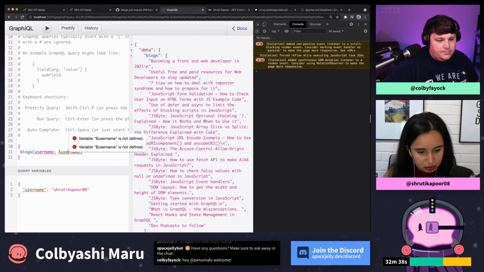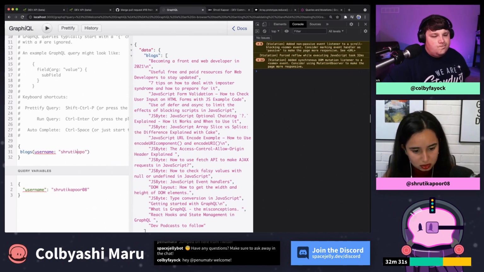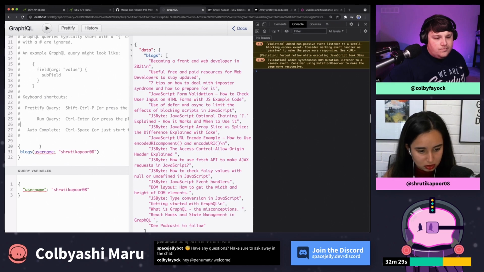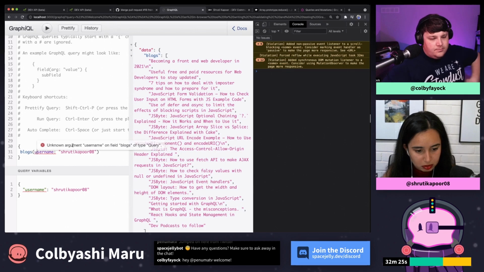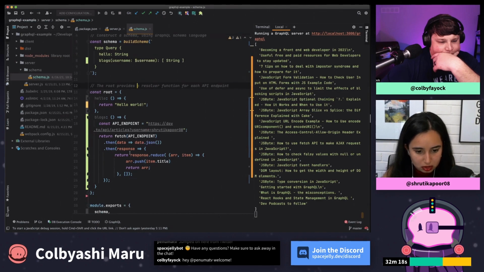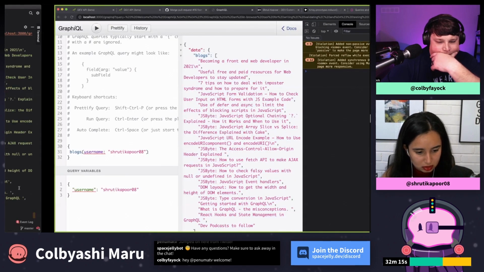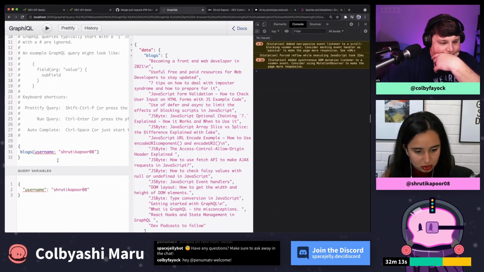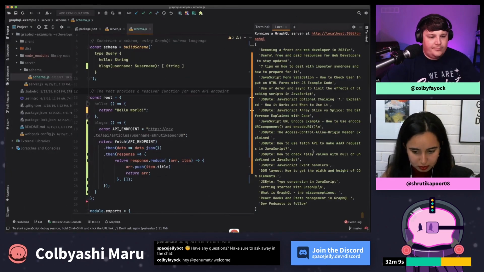Username is not defined. What if I pass in Shruti Kapoor? Unknown argument. Oh, this is fine because we have not defined it yet. So if we do that, and does not appear in any GraphQL query, which is fine because it's not here. Okay, this is probably going to throw an error, but let's just see what we're seeing.